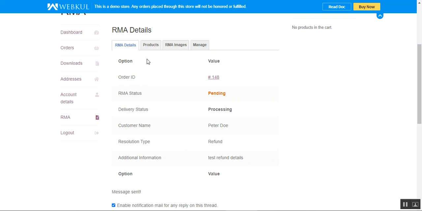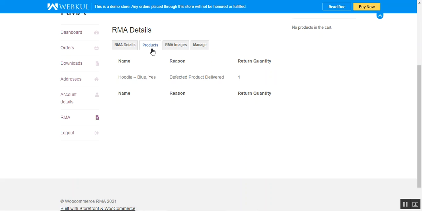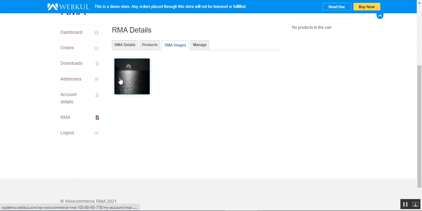That was the RMA details, and the other tab is the product one. It shows which product is having the issue and for which the RMA has been generated. Here the admin-created reason that had been selected by the customer is visible. The return quantity as well. If any images were uploaded, you can see that I uploaded this one, it's there.